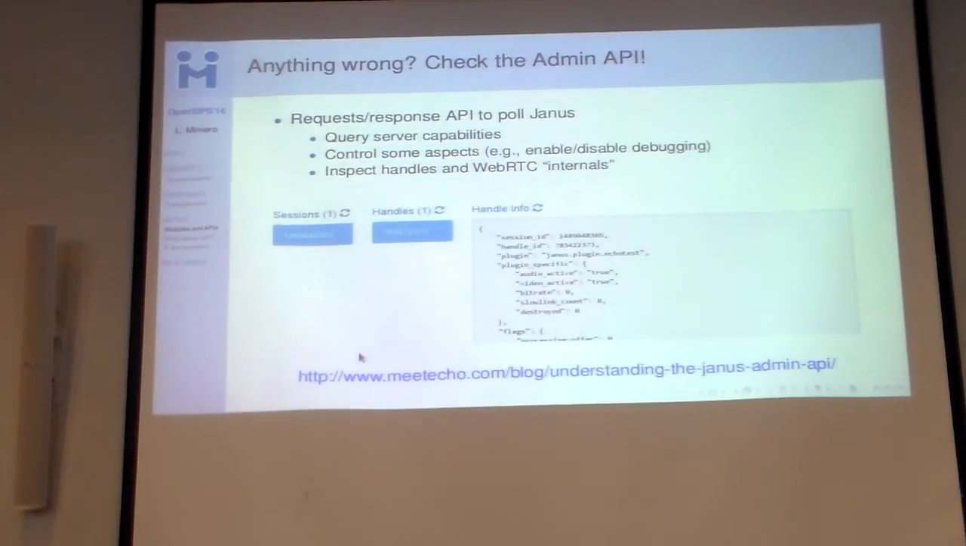Of course, we wanted this to be controllable somehow, and for this we implemented the admin API, which is mostly useful to troubleshoot things related to the WebRTC side of things, because this interface that you can enable is also JSON-based, and at the moment only request/response, but we want to make it asynchronous as well. It basically allows you to control some of the functionality, but it's mostly useful for just investigating whatever is happening on the WebRTC end.